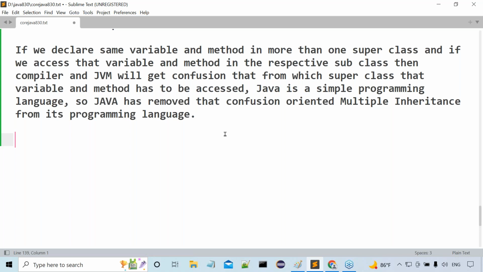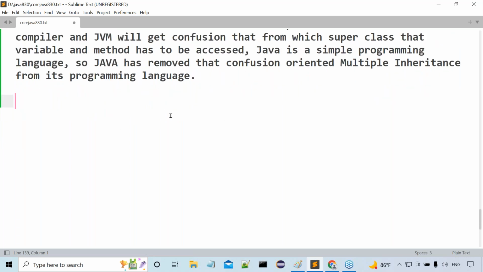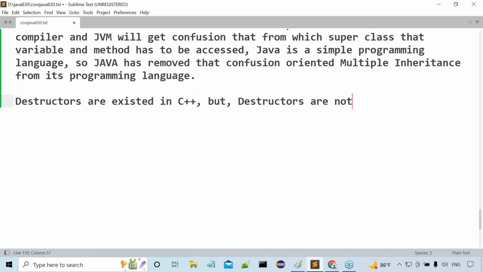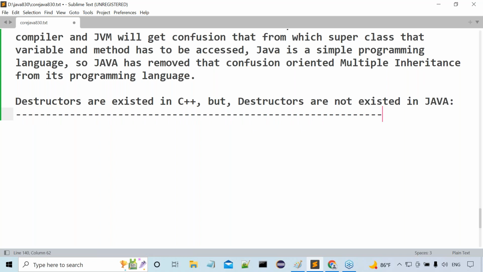Okay, leave this. Right, sir. The next point after completion of this one is: destructors exist in C++, but destructors do not exist in Java.